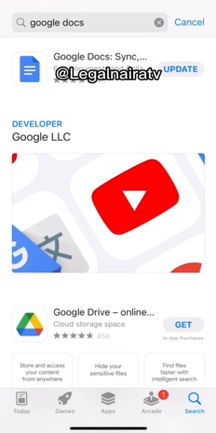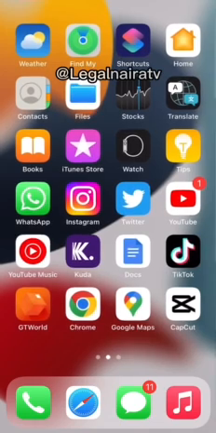As you can see, this is the Google Docs application. I already have it, that's why it's telling me to update. But if you don't have it, you will see download. So let me update that. In your case, if you don't have it, it's going to be download. But if you have it already, it will be either open if it is updated, and if it's not updated, it will tell you to update. So let's quickly update.